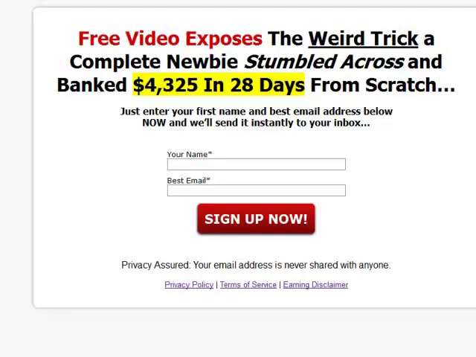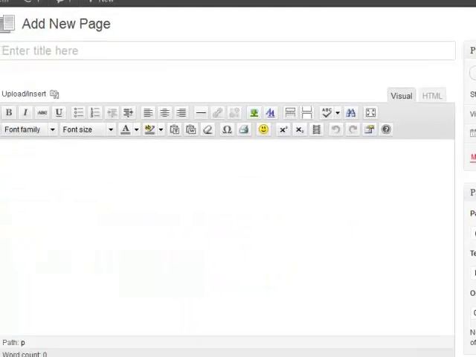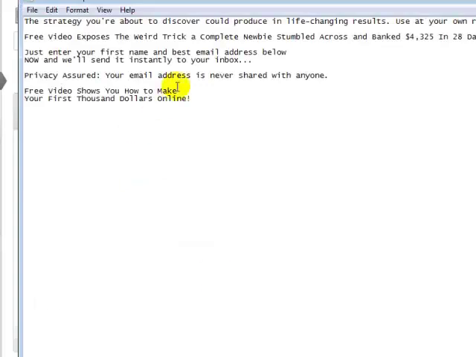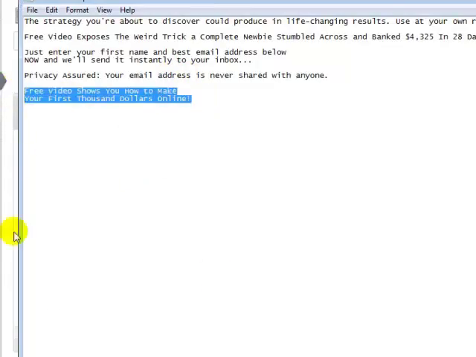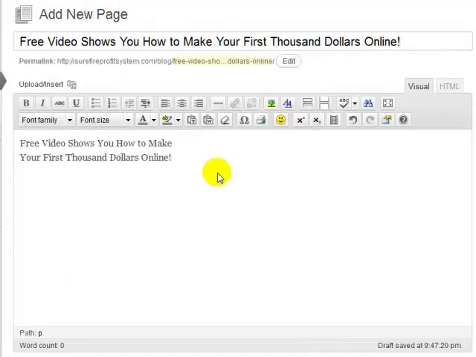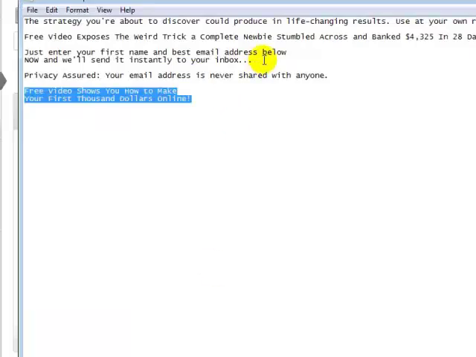Okay, so now let me show you how to create a 2-column squeeze page. Alright, so let's go to Pages, Add New. And this one's going to be called How to Make Your First $1,000 Online. This is one of my products. Alright, so what you want to do is add this as the title, and then add it here. We will center that, and then add the call to action text.